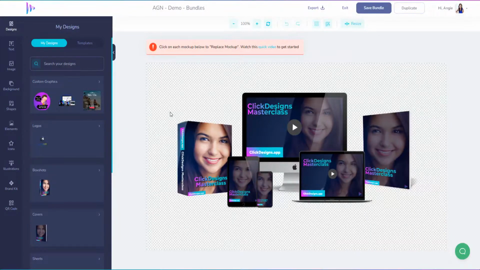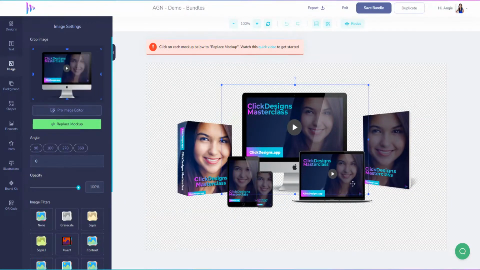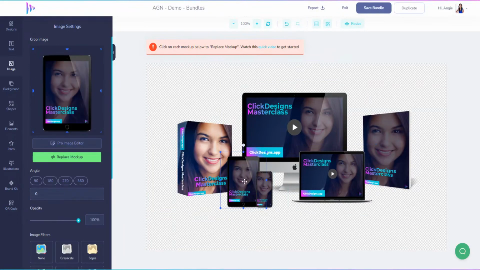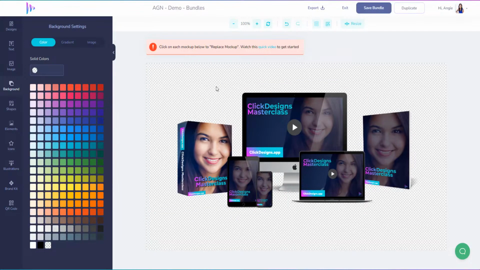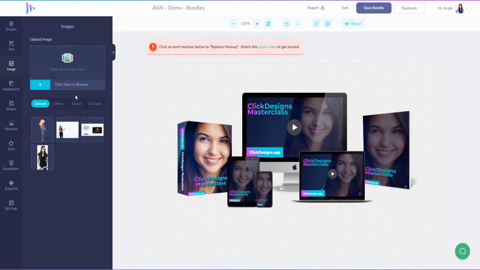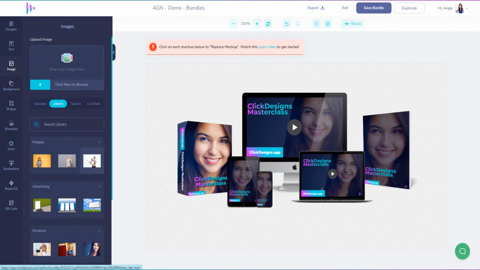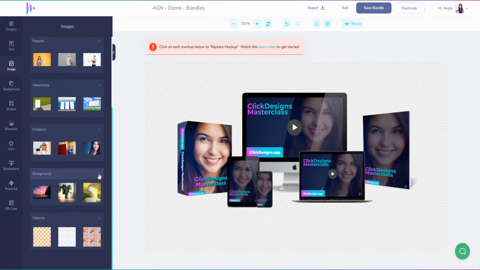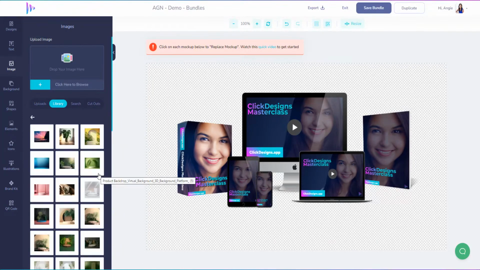And if you missed last week's training, you can go back and see how to edit each one of these individually, which was really easy. And I made this very quickly. But now let's add a background. So what you want to do is step 1, you want to click on image. Step 2, you want to click on library. And step 3, you want to click on backgrounds. It is as easy as that. Image, library, backgrounds. That's it.